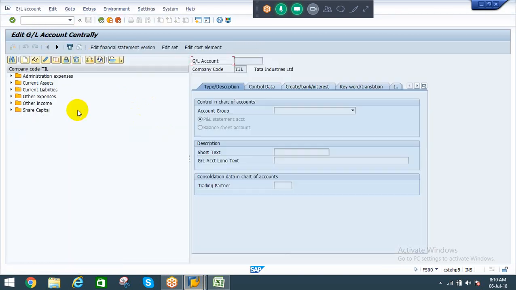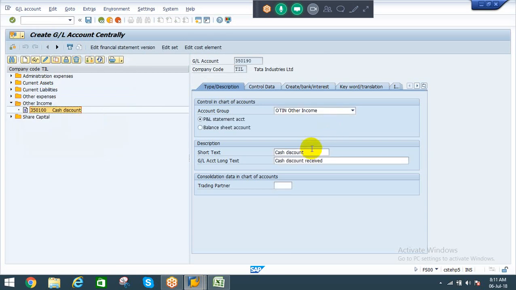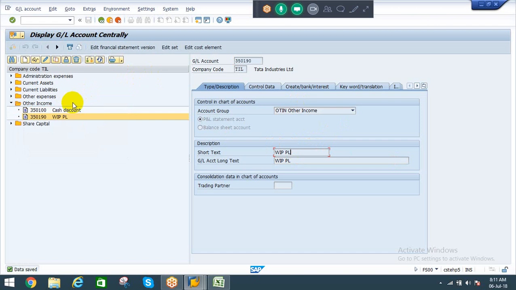FS00 balance sheet GL accounts. One is balance sheet, one is P&L. Okay. So let's say other income. I will create other income 1. Other income, one GL account, normal GL account, and you know how to create the GL account. Other income work in progress P&L.